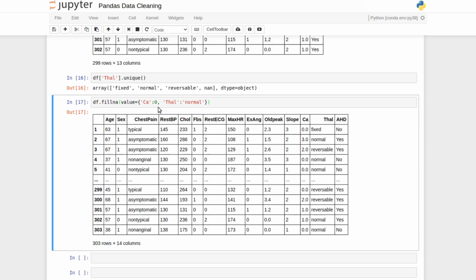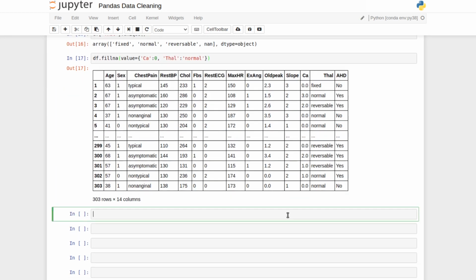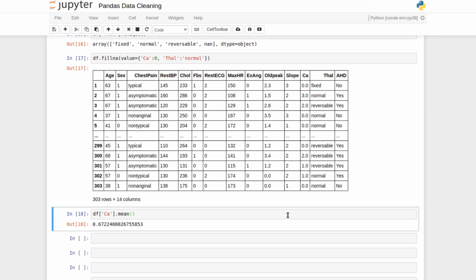Okay, I'll fill in with that. But is that really the right choice? So for thal, we wanted to label. Well, what about for CA? Is 0 even the right choice? Sure, it's numerical. There are other zeros. But is that the best option? One way we can investigate this is to investigate the CA column a little bit more. So let's look at df of CA and look at the mean value, for example. So this would be a way of doing mean imputation.